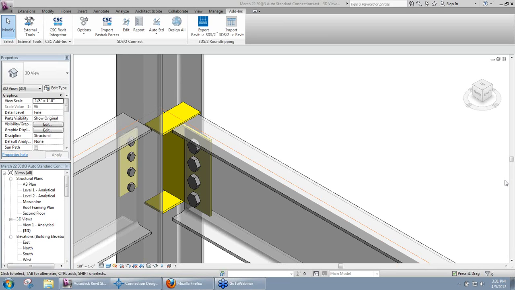So fairly limited currently in what we do with the seismic design. Like I said, it is on the list for enhancements.